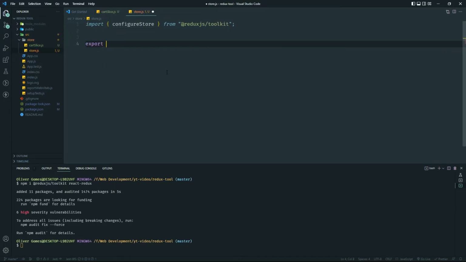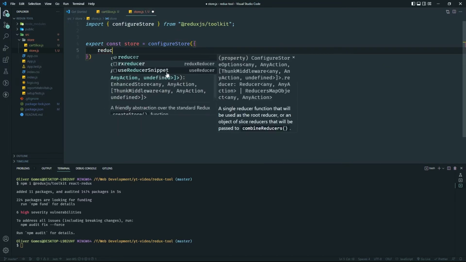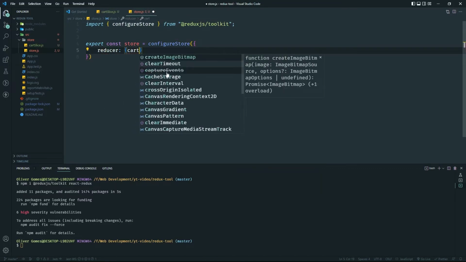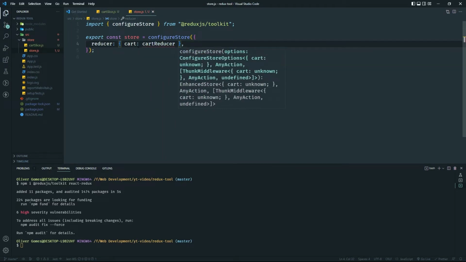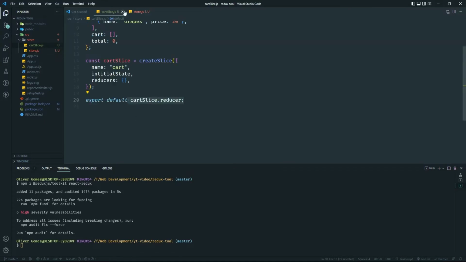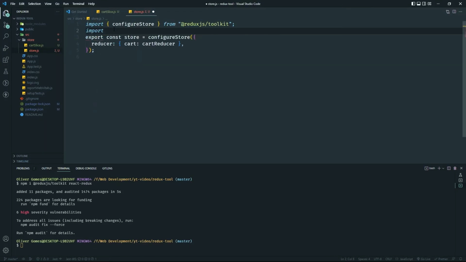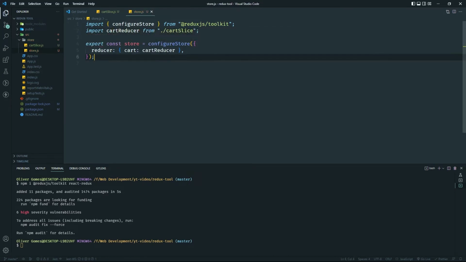So export const store. I'll create a store in here, and then I'll type in configureStore, reducer, and then I'll type in cart reducer, and this is what I'm going to bring out from here. So I'll type in import cartReducer from cartSlice.js. Again, configureStore. We are configuring a store, and then we're typing in a reducer, and we're naming it cart. And then cart is basically cartReducer.